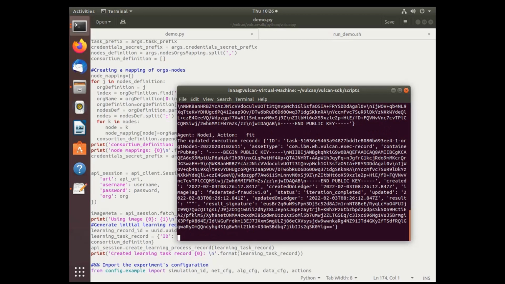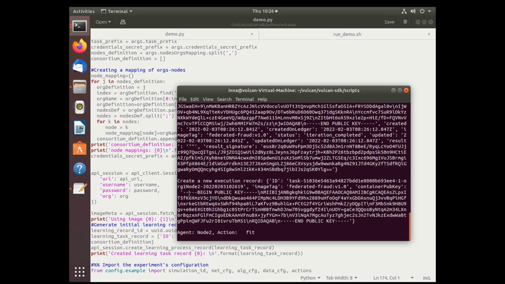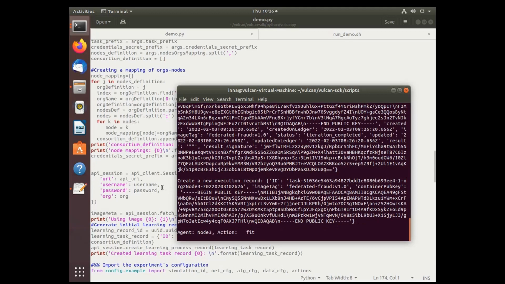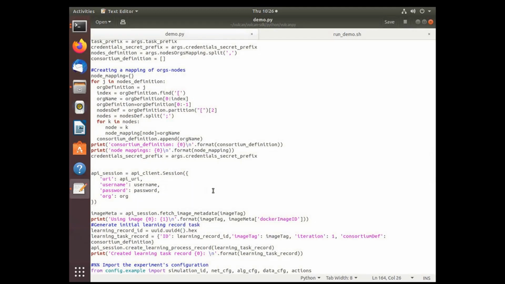We can see here it publishes results to the execution records. So each time a computational task is run on a particular node, it will write the execution information onto blockchain. While the learning process is running, let's take a look at the artifacts being created on chain. As I explained previously, once the learning process is initialized, the learning process record is created. So let's fetch this record and see what it contains.